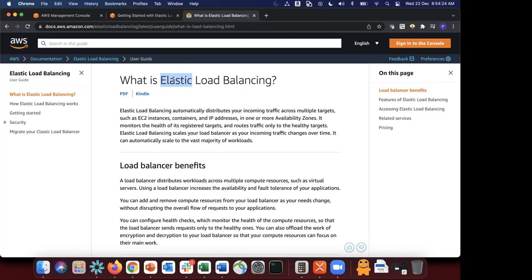Sir, you said the load balancer directs the traffic towards the healthy machines, right? So what parameters does a load balancer consider to classify a server as healthy or not healthy? You are going to get an answer to that shortly.